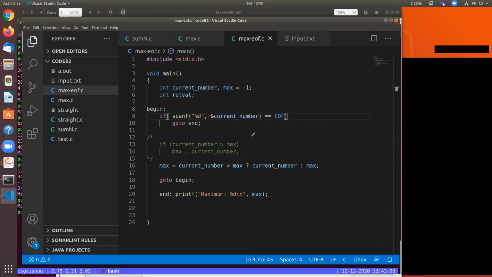So these are all nuances of C. In the long run, they are not such a big deal, but you need to know them. So here, this is a condition. If this condition is true, then current_number will be assigned to max. This whole thing returns a value. What is the value returned by this whole expression? It's an expression.